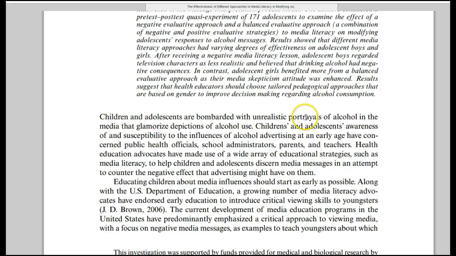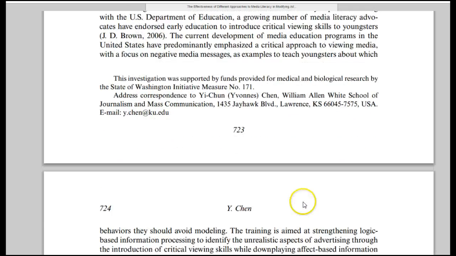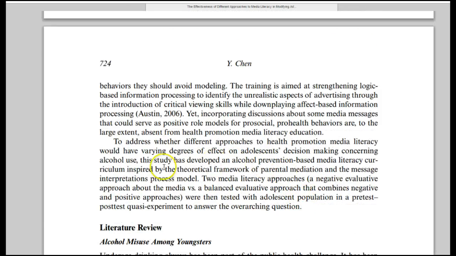So you can see that in this article, the authors get started by saying that children and adolescents are bombarded with unrealistic portrayals of alcohol in the media that glamorize depictions of alcohol use. So that lets you know that they're interested in how children view depictions of alcohol use. And they make a claim here also that they believe that educating children about media influence should start as early as possible.